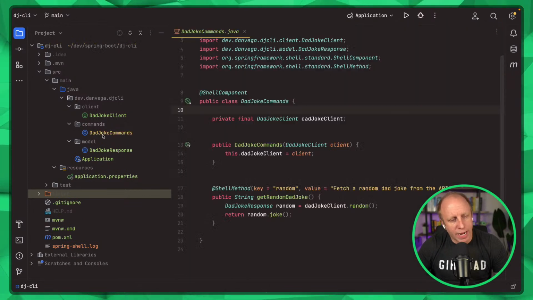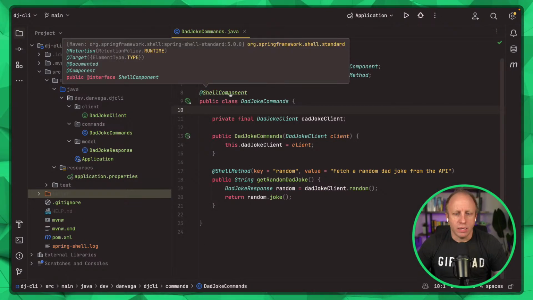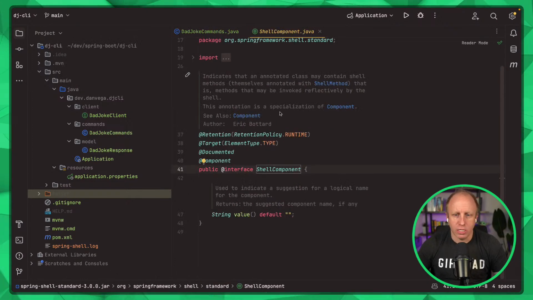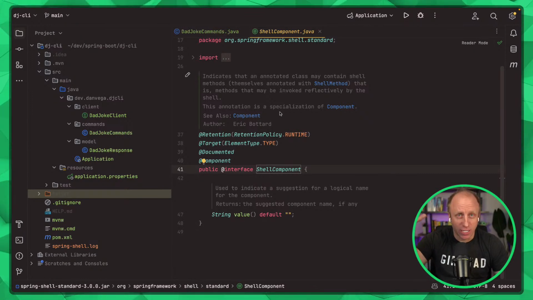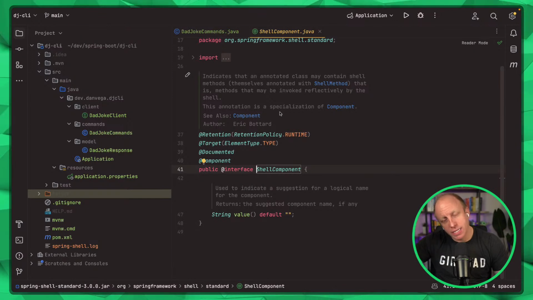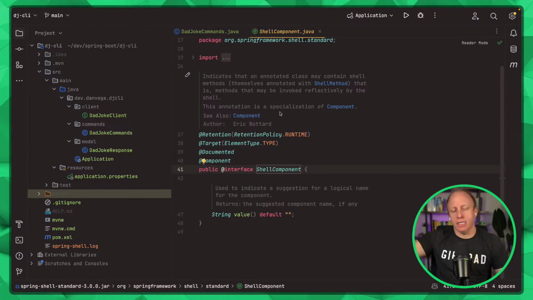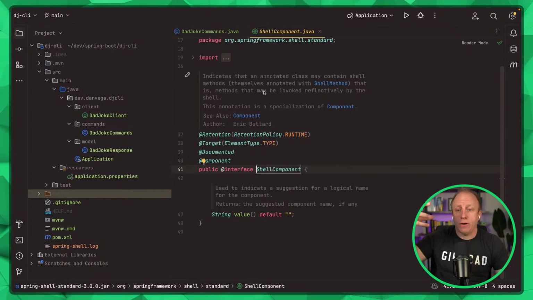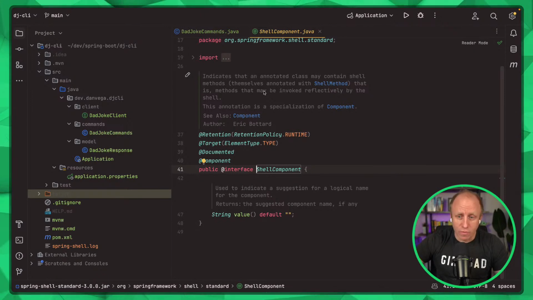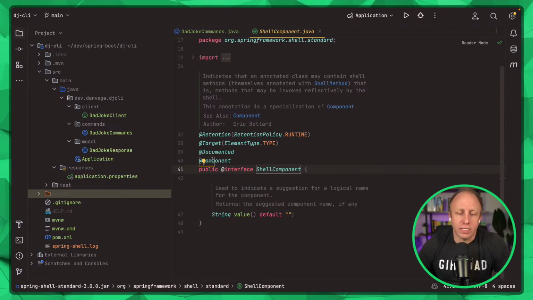Under a commands package, I have DadJokeCommands, and then I use the @ShellComponent annotation. This indicates that an annotated class may contain shell methods. Think of this like a configuration for a class that may contain bean definitions, right? This is the top level annotation that tells us, hey, this is a class that we should look for shell methods. And this is, in fact, using the @Component annotation, so it gets picked up by Spring.